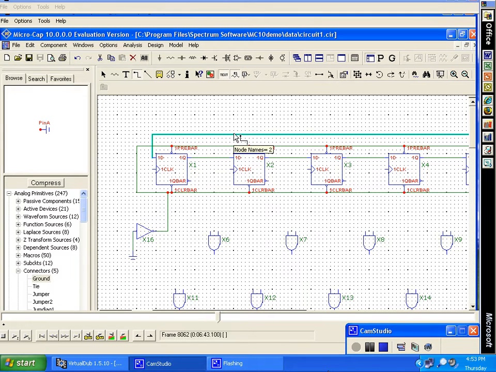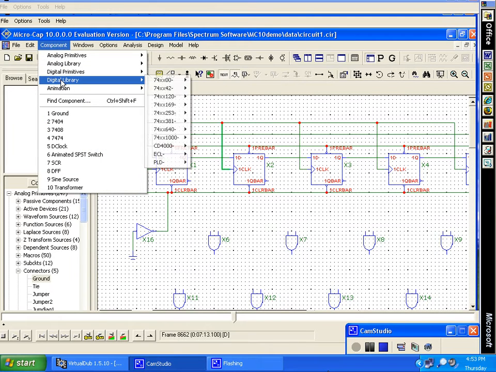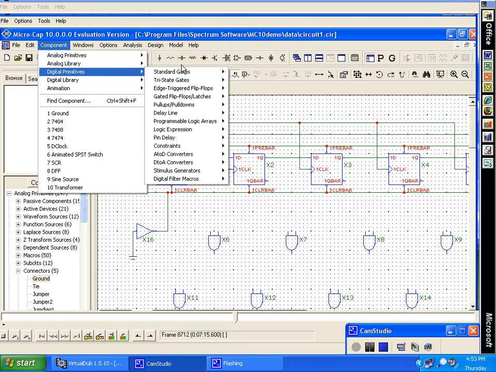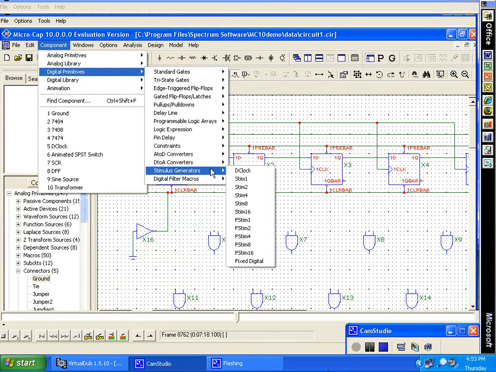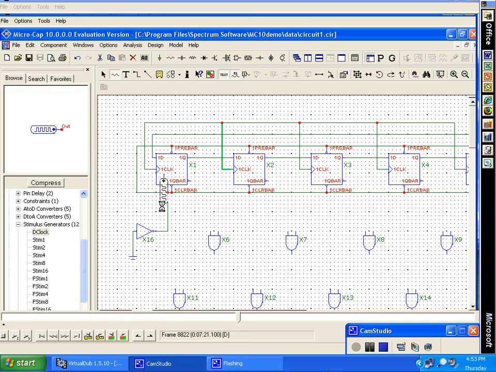Okay, the next thing I have to do is tie all of the clocks together. And so I'll bring this clock signal up, leave it there, I'll take it out here, now I'll come down and move this out here, and I'll bring this clock signal back here and up here. Down to stimulus generators, I'll go to the D clock. I have the D clock. I'll bring it over here and put it in place. I don't want it this short. I'm going to change the 50 nanoseconds to 500 nanoseconds.